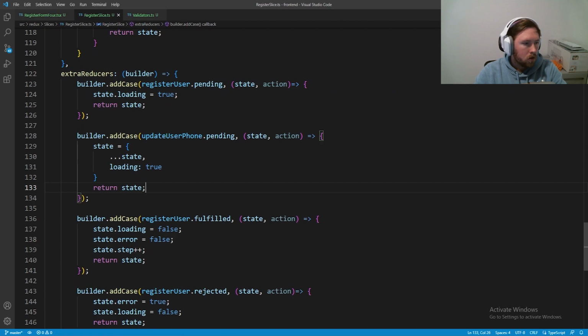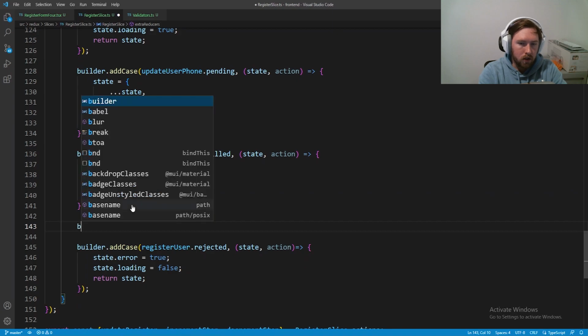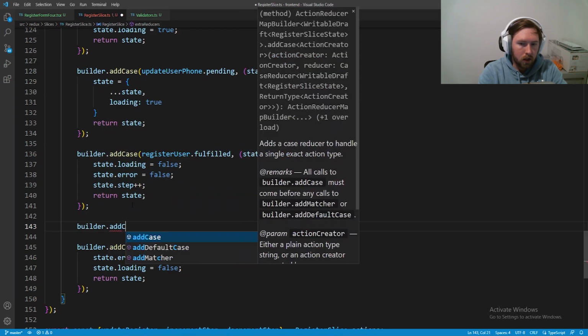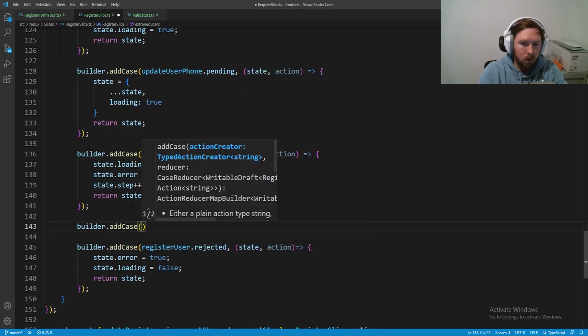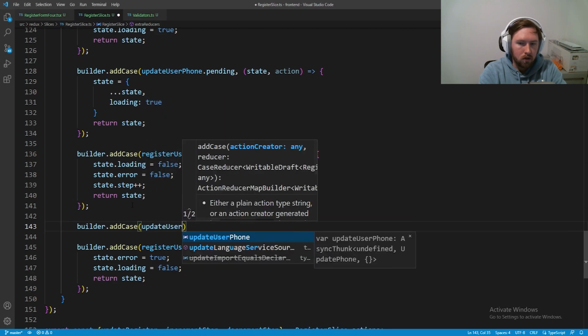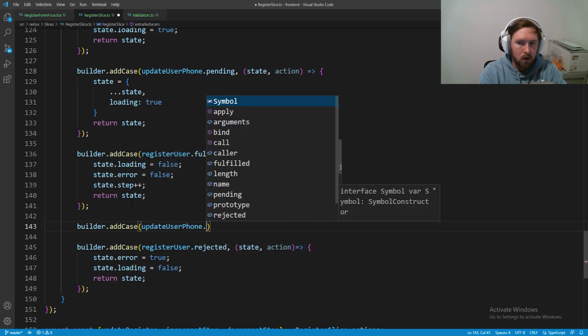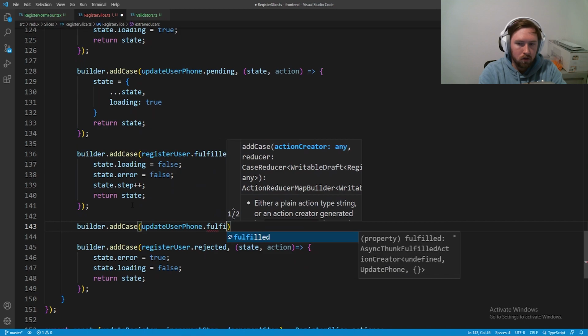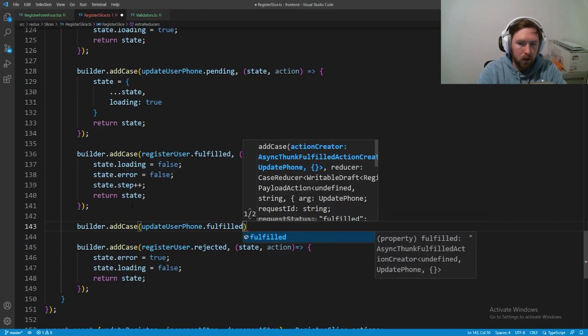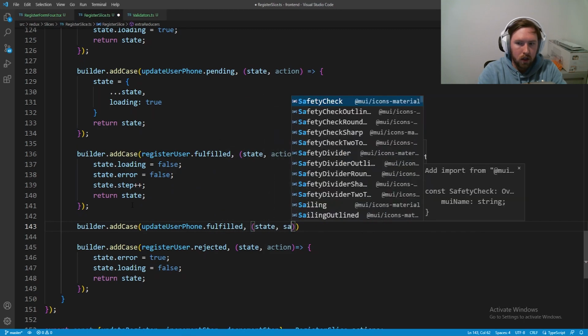We'll see. So next we'll do our register phone. Go ahead and say builder.addCase, and we'll have our updateUserPhone.fulfilled. We'll have our state, have our action.